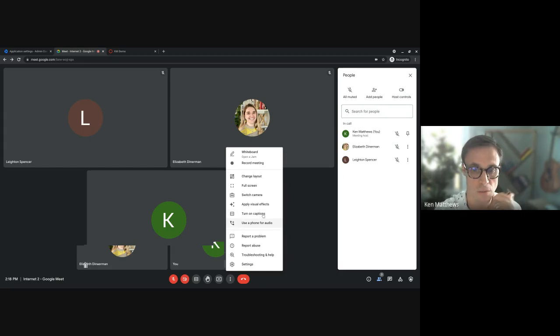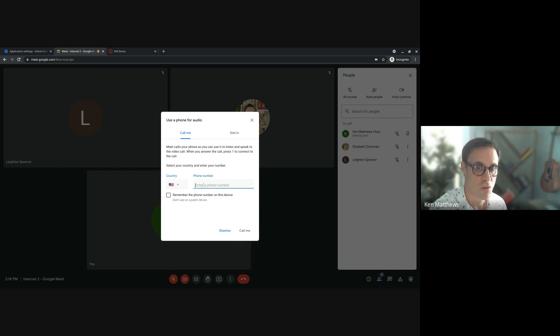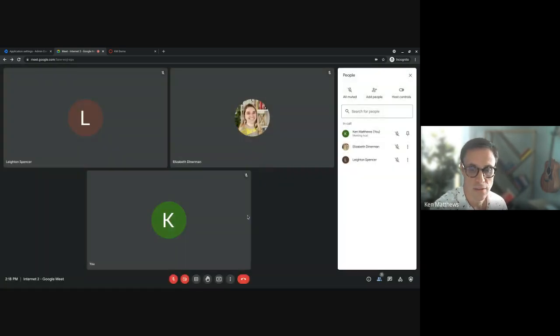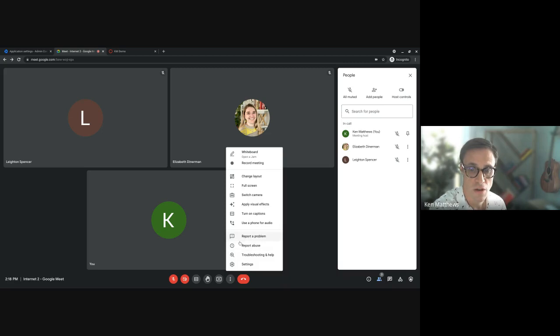More options that are available: you can change your background, switch cameras, turn captions on or off, use phone for audio. So if your video isn't necessarily working, you can click on this and have Meet call you once you've entered your phone number, or you can just access the dial-in information and call directly using that information with a simple couple of clicks.